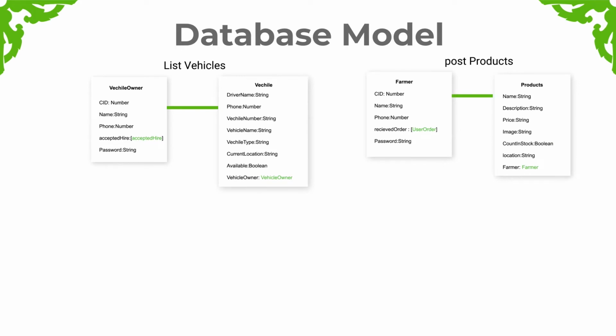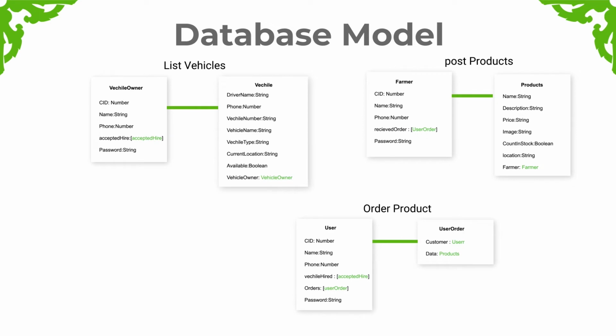And the customer or the users will place an order, and the attribute called customer will refer to the user who placed the order in the order module, while the date attribute will refer to the product module to receive the product information. So be it farmers or the customer, both will be able to hire a vehicle. A customer attribute in the vehicle hire module will refer to the customer or a farmer who sends a vehicle hire request. A vehicle attribute will refer to the vehicle module, and the extra information to be provided are the destination and the departure date.